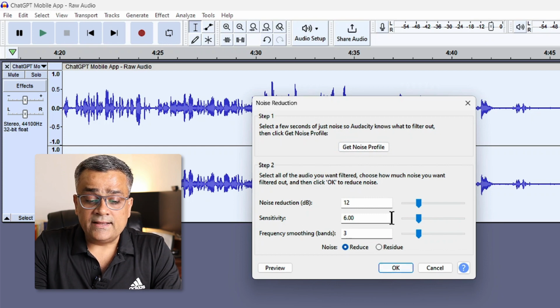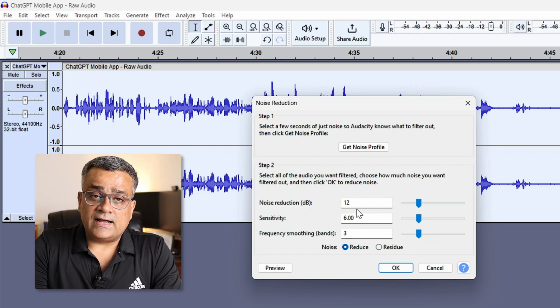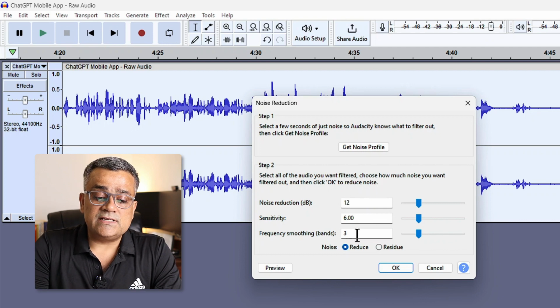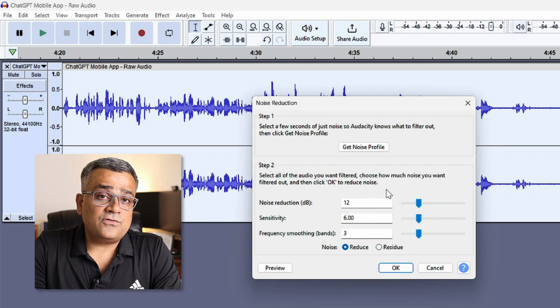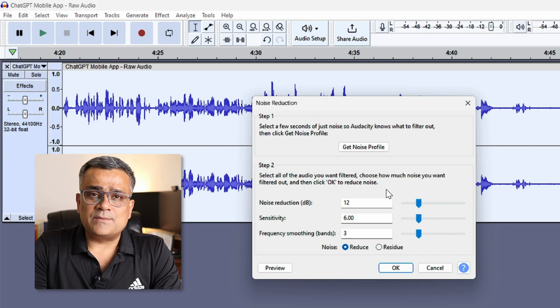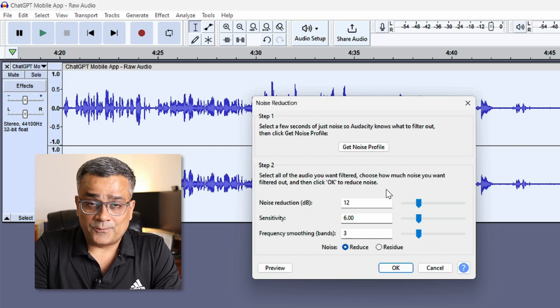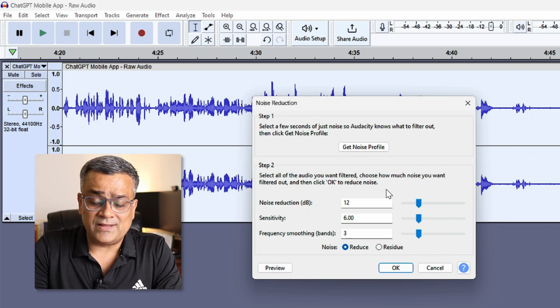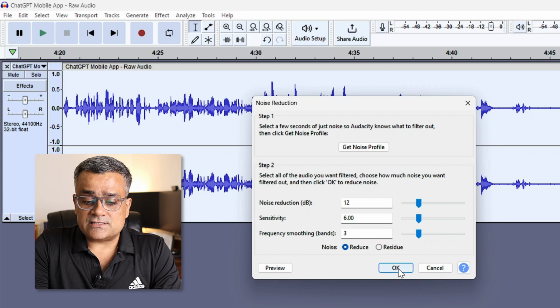Now before that, you can see three values: noise reduction, sensitivity, and frequency smoothing. As I mentioned, I did some permutation combination, and these 12, 6, 3 are fine for my voice and based on my microphone. You may need to do some permutation combination to find out which output is best for you. But I think you can try this value and start with it, and in case any improvement is required, you can definitely bring it in. I'll not change anything, I'll just click on OK.